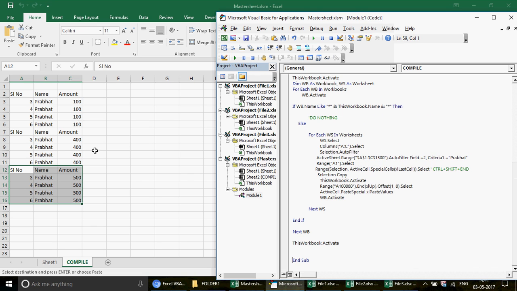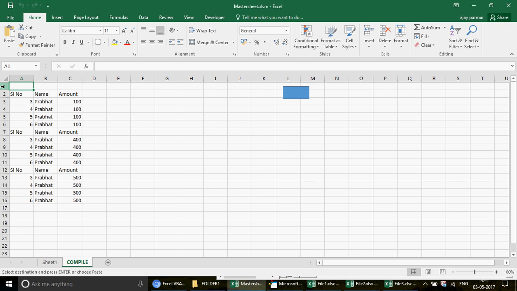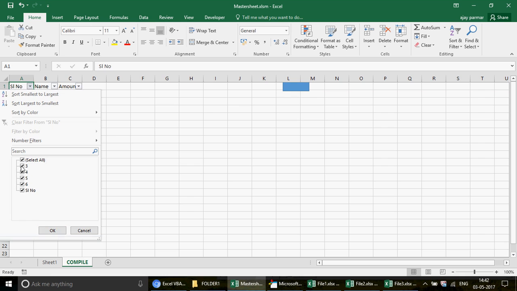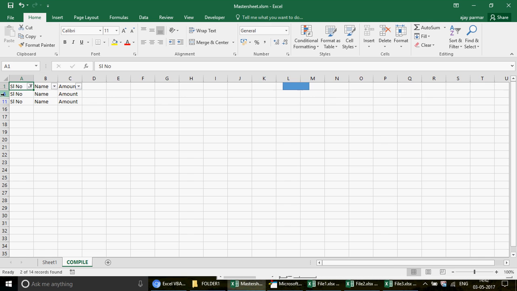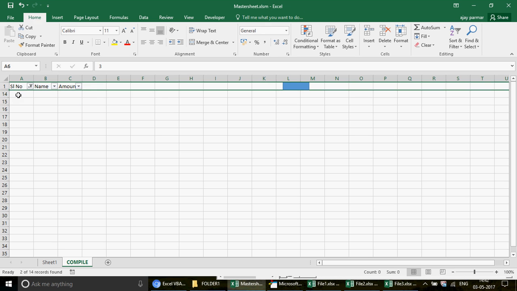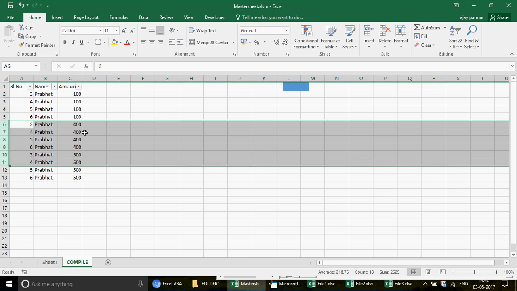So once you have all this data, then what is the next step you can do? Of course you can delete the first row, and then you can put the filter here. Then you're gonna select all these serial numbers from here. You can record the macro also for that. I don't think you should do such a minor task. Select these and delete them, and then remove the filter, and you have your data back here.